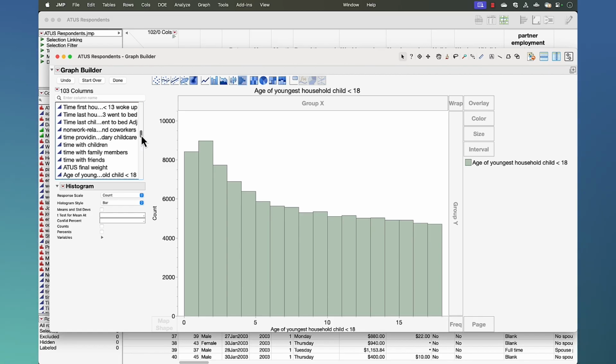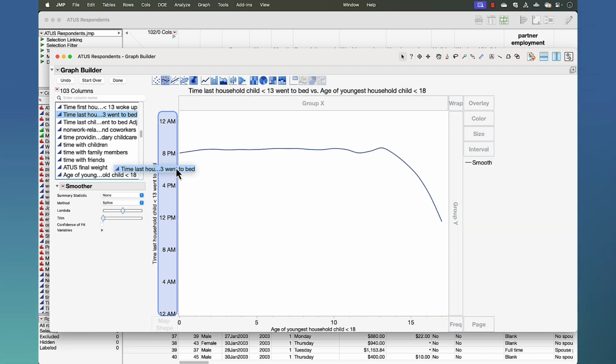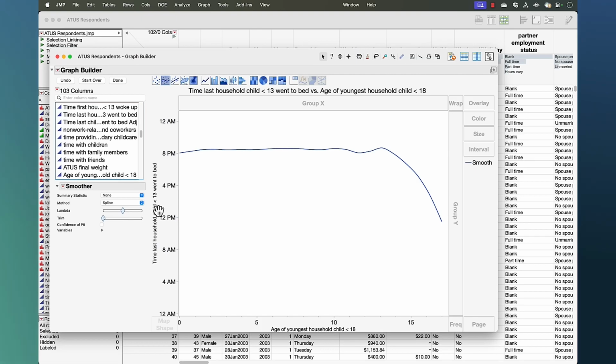And I want to look at bedtime. So when the last child went to bed, I think is what it is. Yeah, the last child less than 13 anyway. So it's a little bit of a mismatch here, 13 and 18, which we'll address in a minute. We get a bit of an odd pattern here with the bedtime tapering off. But that's partly because of the 13-18 mismatch.